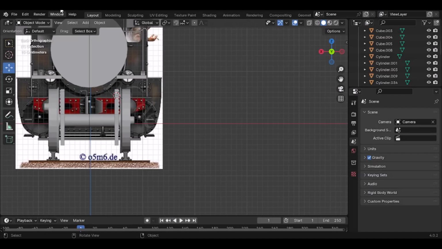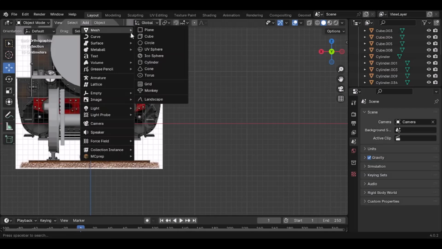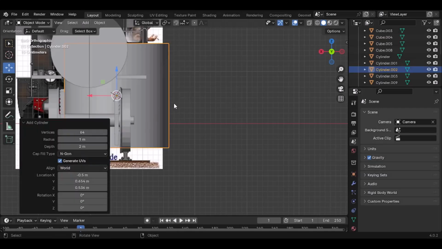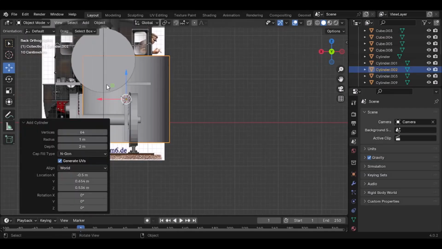So, first, what we need to do is go to Add, go to Mesh, and select Cylinder, and we should get a cylinder pop up right here in the center of this sort of empty world that we're building the model in. Now, obviously the cylinder is not right. It's way too big and it's not even in the right orientation.